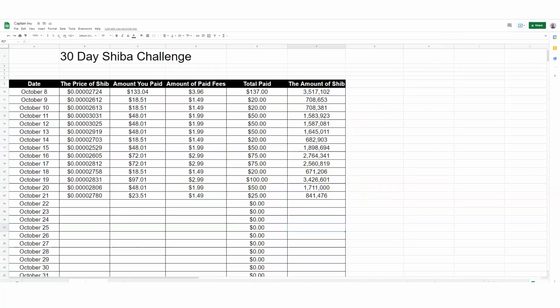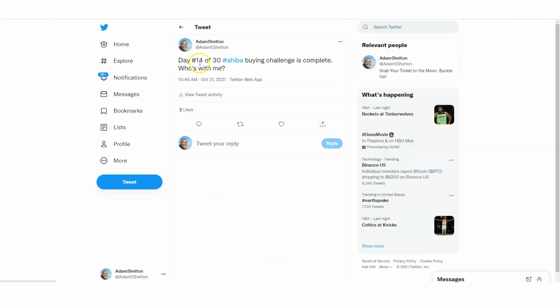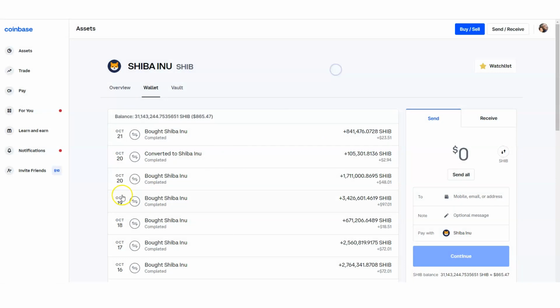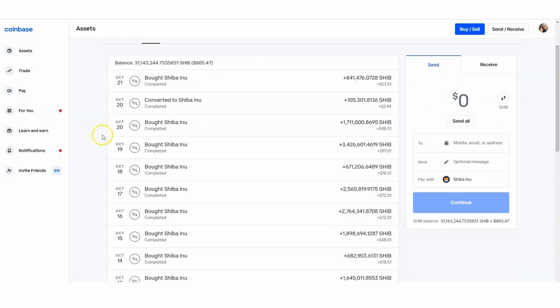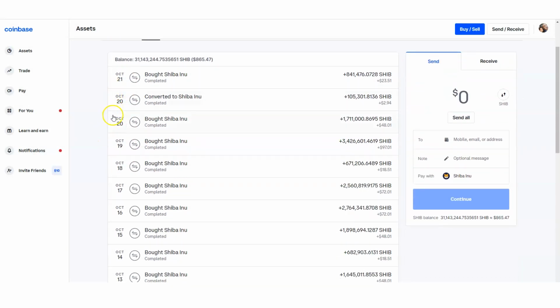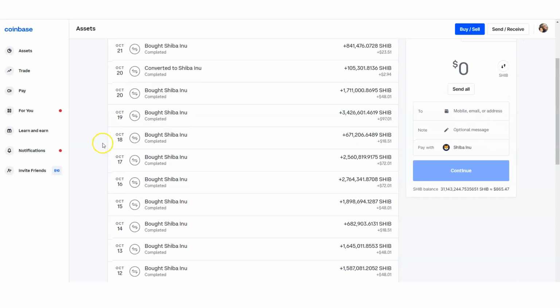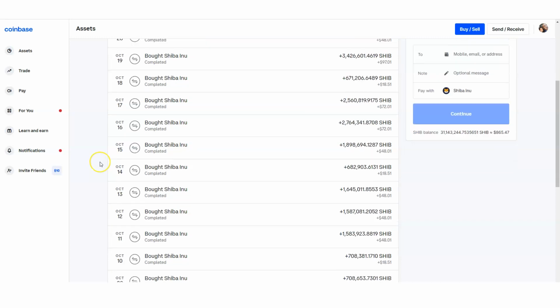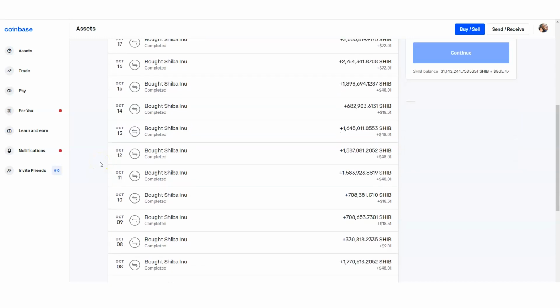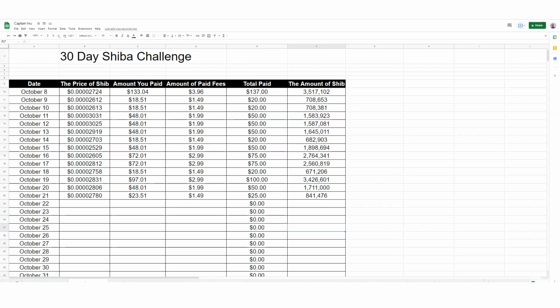And also, we went ahead and tweeted this out. Day number 14 of 30, Shiba buying challenge is complete. Who's with me? That is in the books. And if we go look here, this has already been bought. You also can see the history of us buying it every single day here. Look at that. Since October 8th, we've been buying it every day.